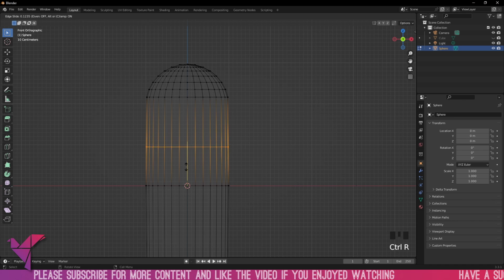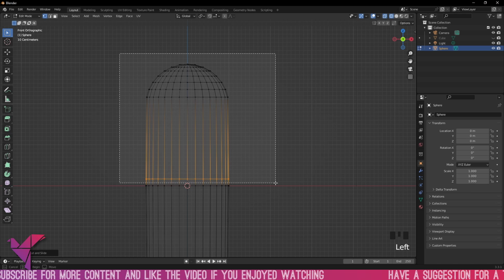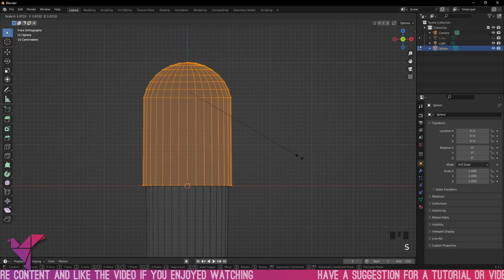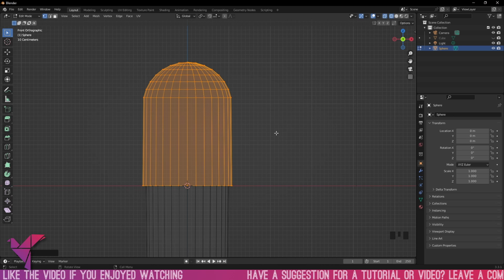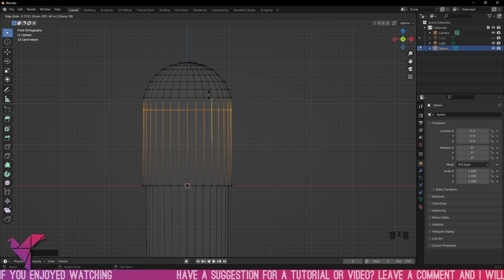Next, with Control R, we're going to add some loop cuts. I'm going to add one right there near the center. And then with S, you can scale it up. Now we're doing this in wireframe mode, so when you have your selection, it also selects the back part of the model as well.